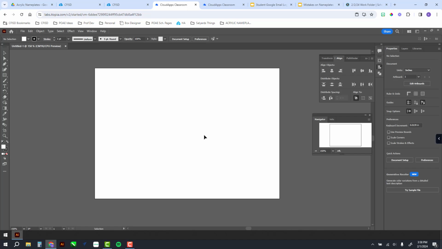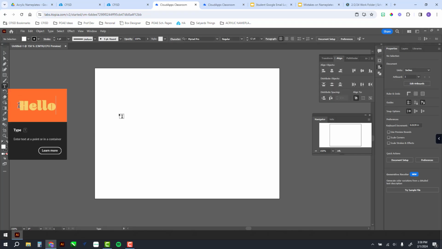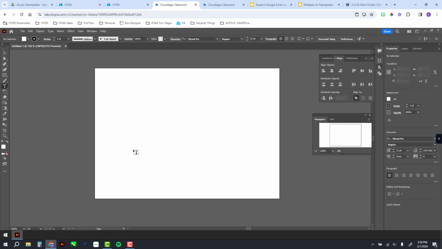Okay, so now you're ready to type. So we're going to get the text tool, which is right here. We're going to click it. Don't drag a box with the text tool. Just click one time and let go.